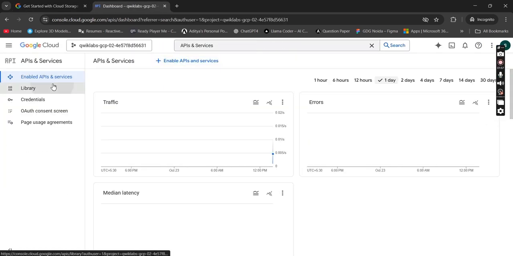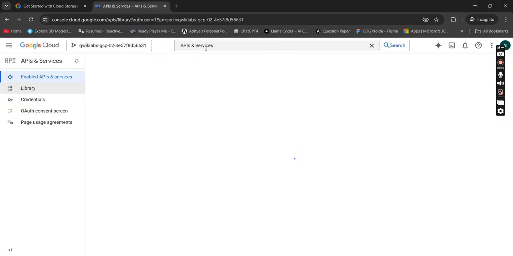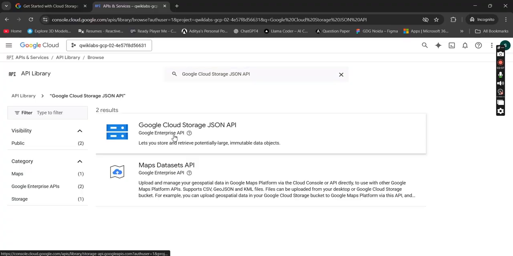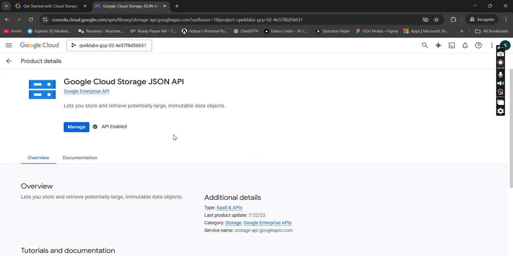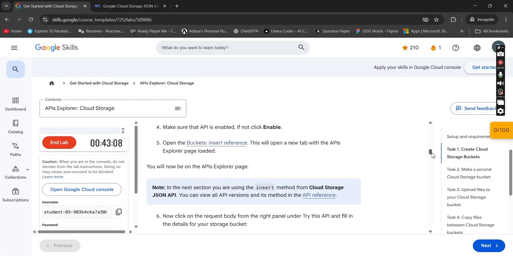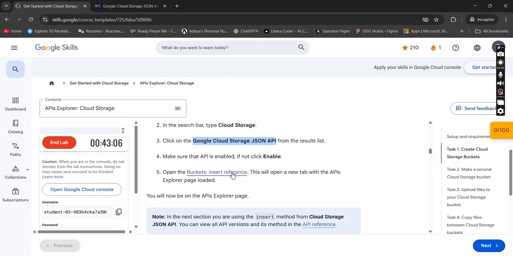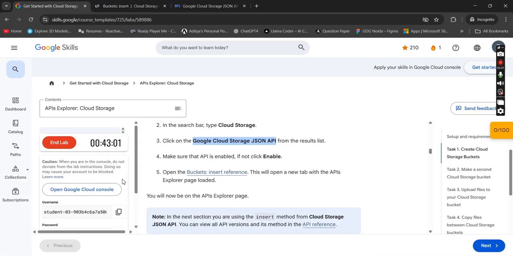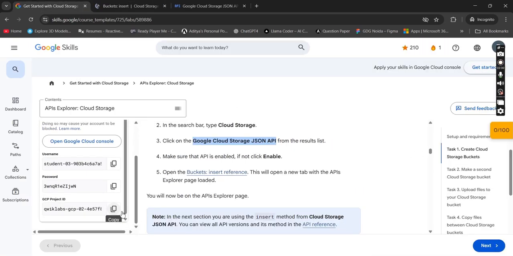Simply go on here, library. Okay, search for the API. Check whether it is enabled or not. In my case, it is enabled, so I don't have to enable it again. Now, simply scroll down to here. Click on this link, bucket insert. Now, what we have to do? Okay, from here, just copy your GCP project ID.